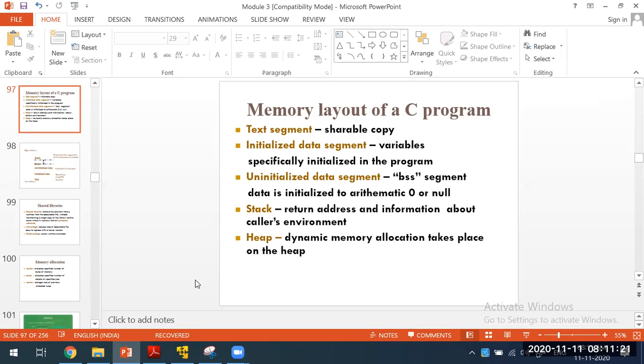If you initialize the values, they will be stored in the initialized data segment. If the values are initialized to 0 or null values, then they will be stored in the uninitialized data segment. The data segment is usually for data, which are the values that you have used in the C program.